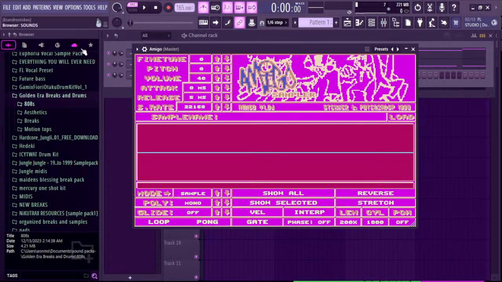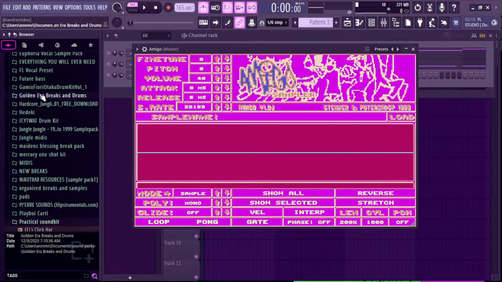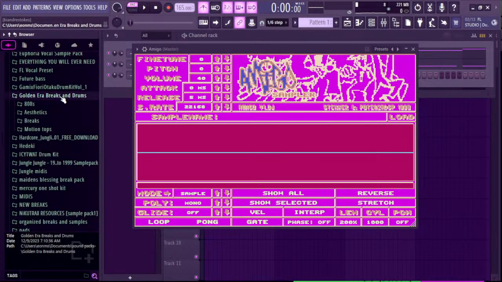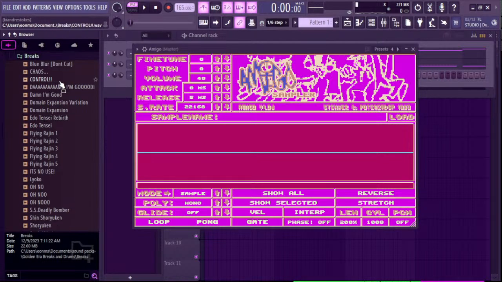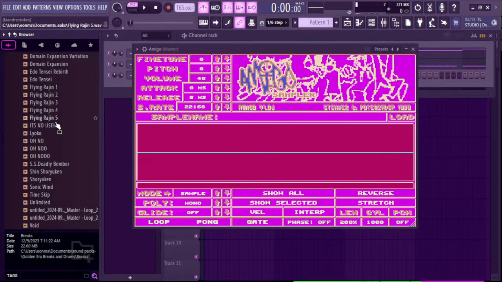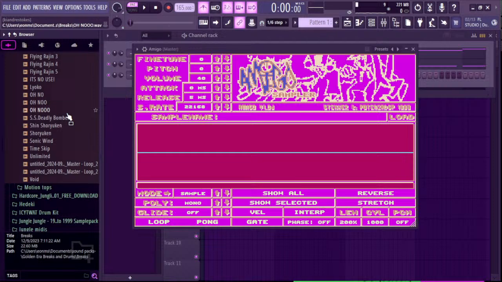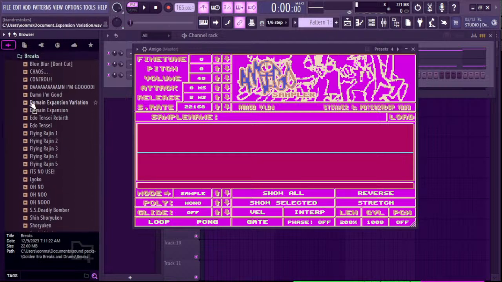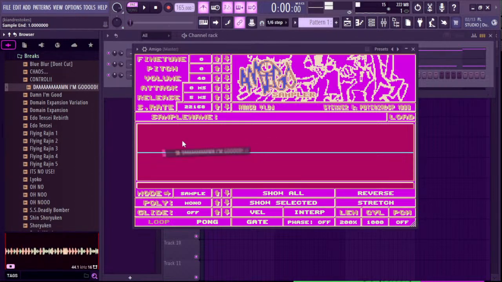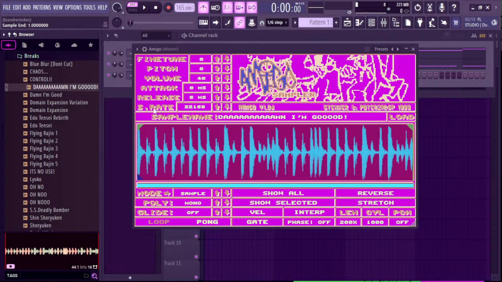Once you load that up, like I said, it's like 12 pounds. I did say we were going to use Maiden's Blessing, and it follows the same thing. But since I'm already here, you're going to find a break. It doesn't matter which break, because one thing about Amigo is it automatically chops your beats to the BPM that you set, since not all breaks are going to be at the same BPM. So me personally, we're going to chop up Damn I'm Good.